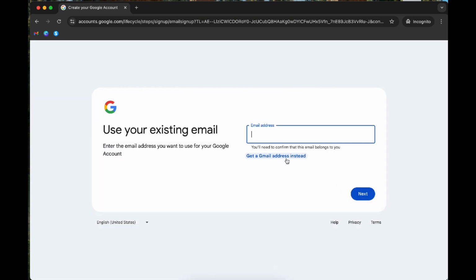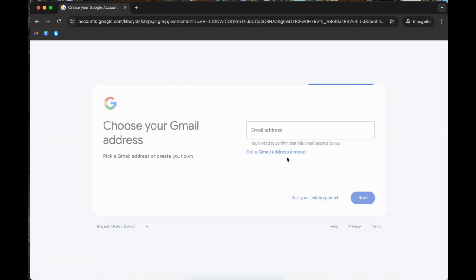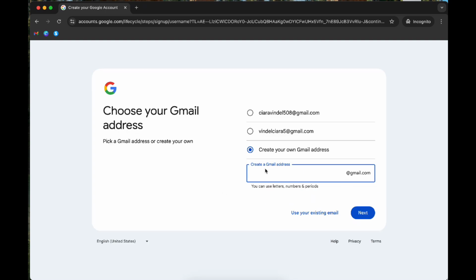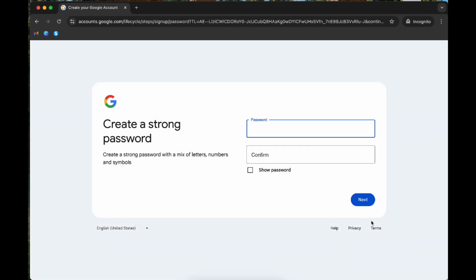Moving on, and now you want to get a Gmail address. You could use your own address if you want, but I don't know. I guess you could use your existing one as well, but I'm gonna create my own. So I'm gonna type, obviously Sierra Vindel is already taken. So I'm gonna do Sierra Vindel Rocks at gmail.com. Obviously, this is just for fun. Don't ever email me there. I will never answer it.